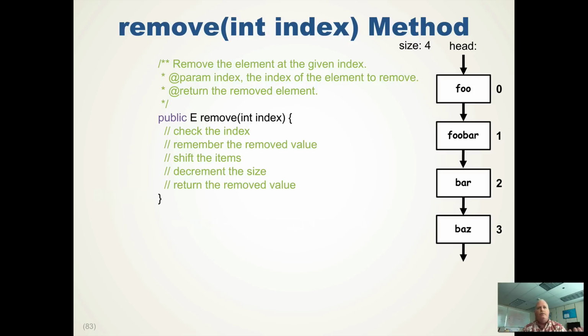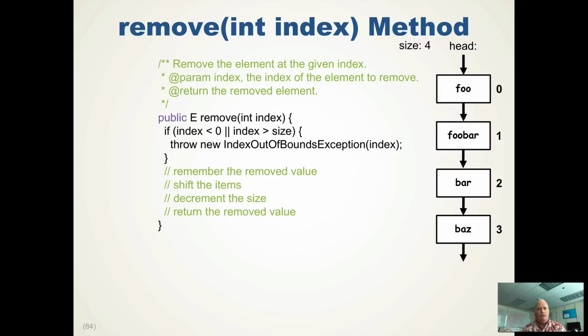So that's the last, and then the last method we were talking about is to remove. So if I want to remove something, again, we have an index. Always, if you have an index, you got to check it. So we check to see that it's valid. If not, throw an index out of bounds exception. The thing is we need to remember the value that we're removing, shift the items, and then decrement the size and then return the removed value.